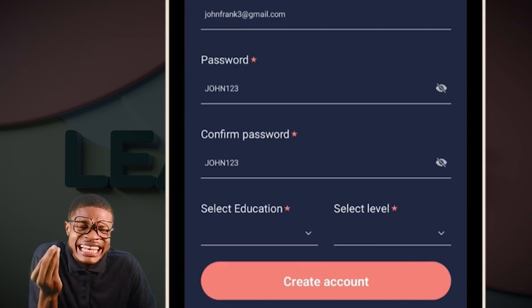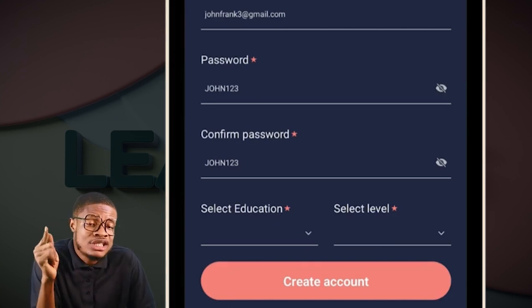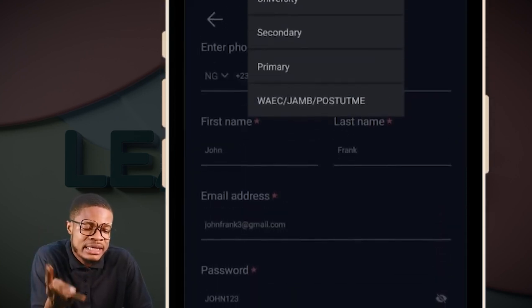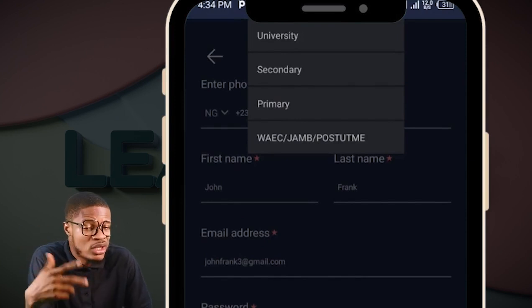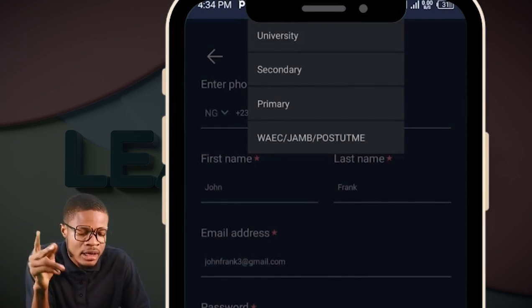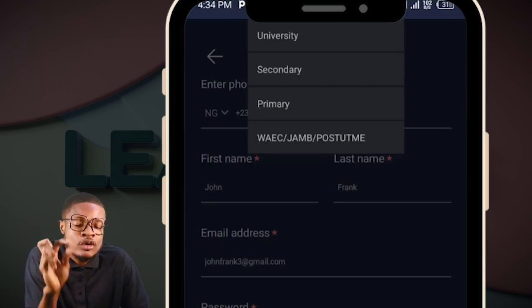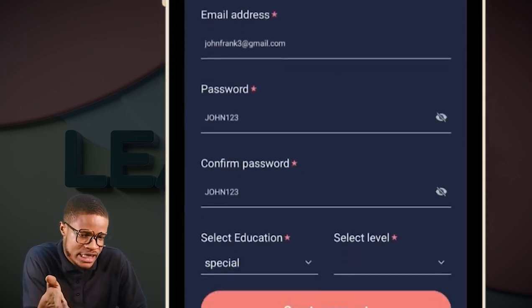And then come to select education. You are preparing for Jamb or Waec. In select education, there are 4 plans there. University, that's for people that are in university, probably 100 level, 200 level, right? Yes, their classes are also there. Secondary, for those in secondary school, primary. But for Jamb and Waec, click Waec, Jamb.